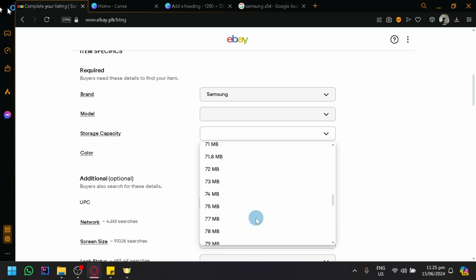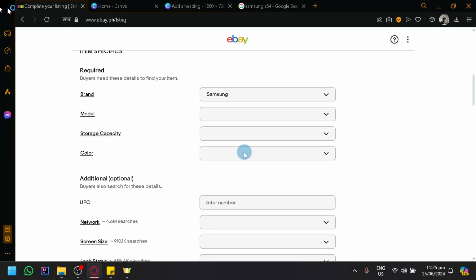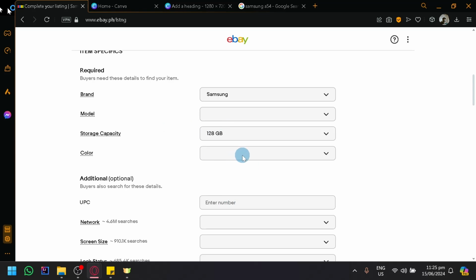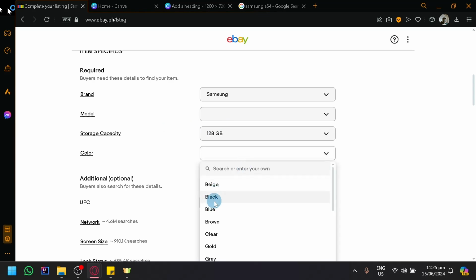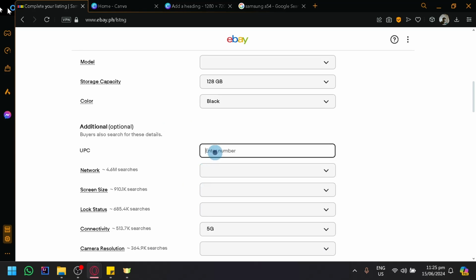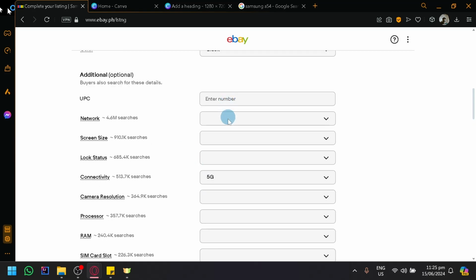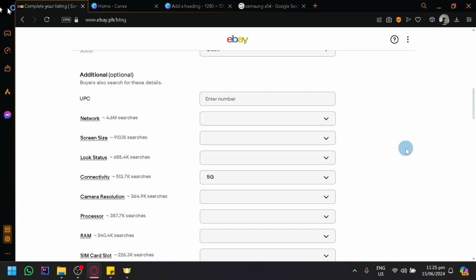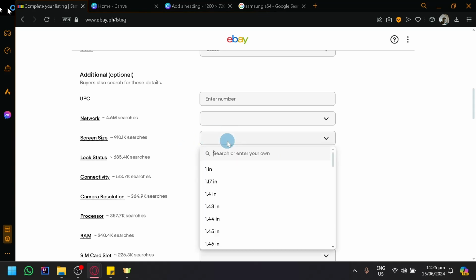So for the storage capacity, this should be 128. Of course, it's going to depend on your specific phone, so make sure that you have the corresponding specifications. So for the color, let's say black. UPC, you could enter a UPC. Network over here, you could choose through different networks. If you have a specific network modification or network limitations, you have screen size over here as well.